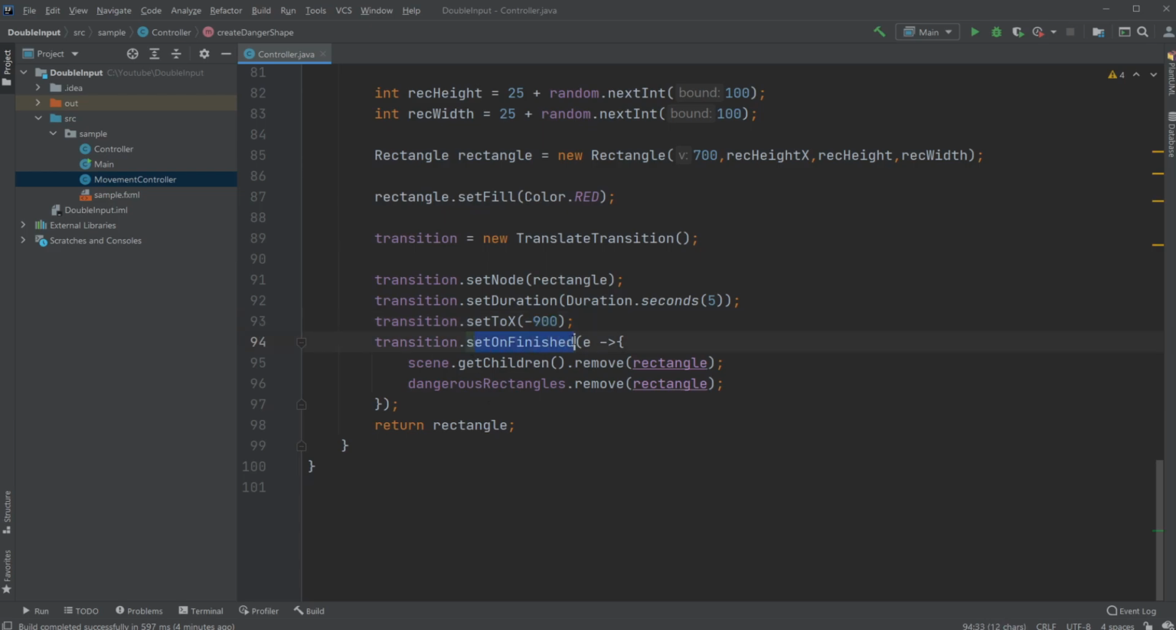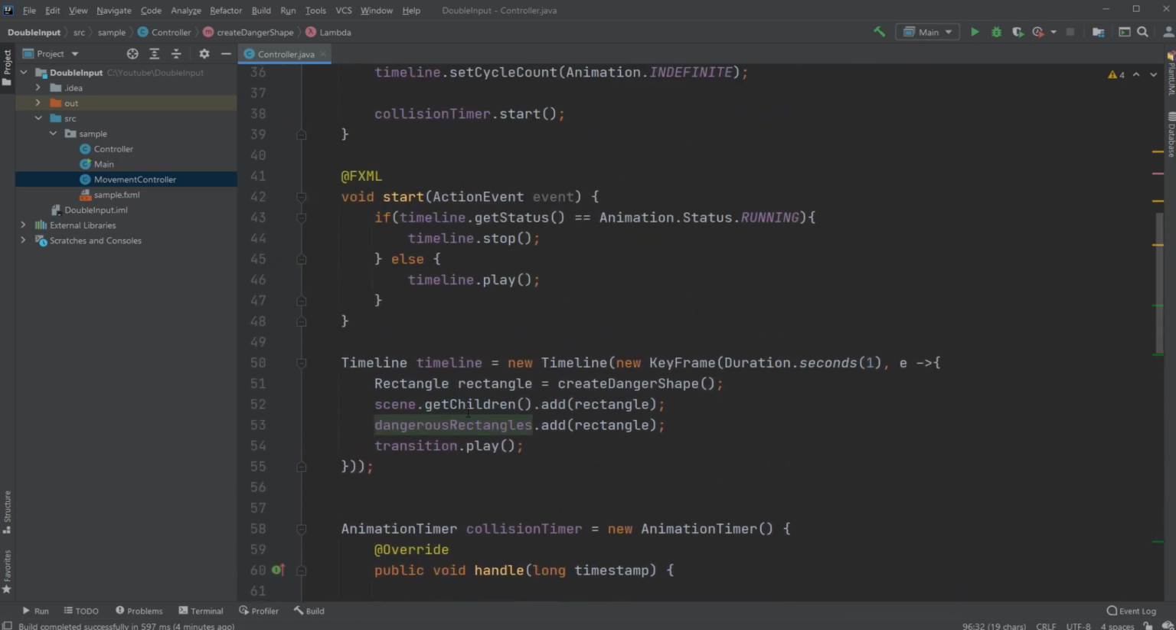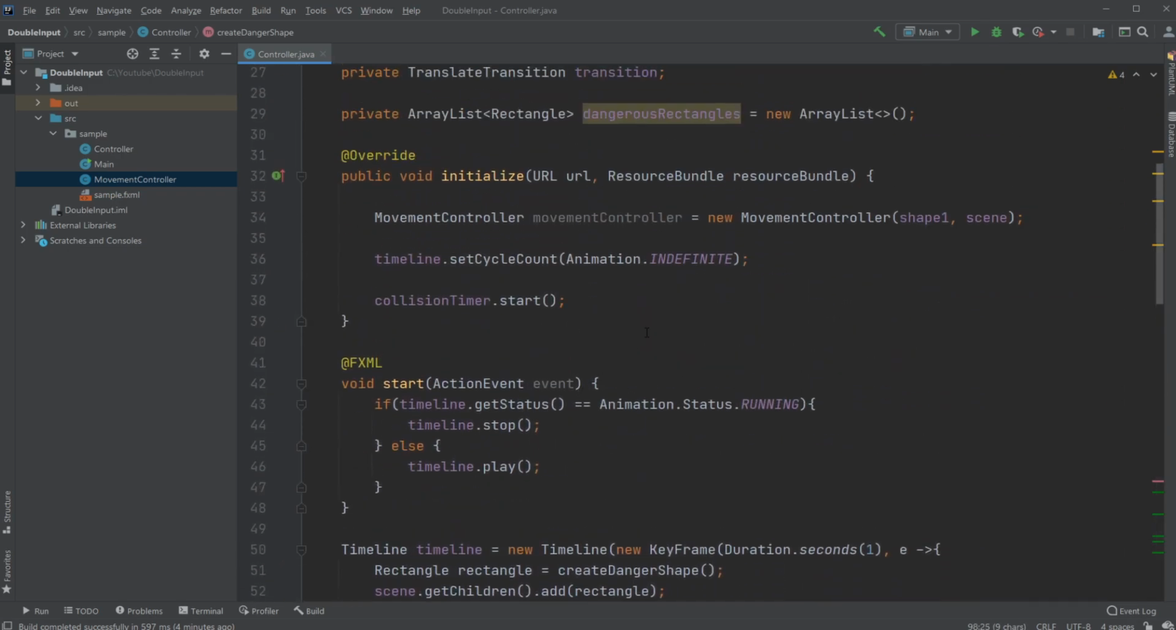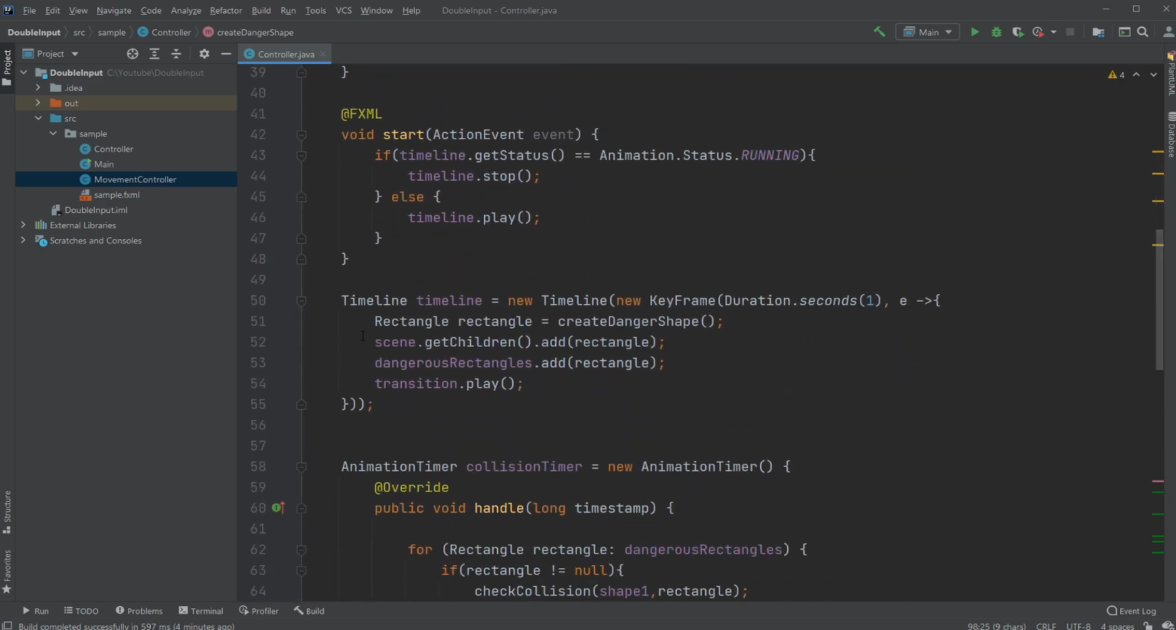And then whenever it's finished moving, I would remove my rectangle from the scene and remove it from my dangerousRectangles array. And then I mainly add them, and then I return. So this method returns the rectangle created. And then, as you can see, I would remove them from these areas when they are done. I firstly add them here whenever they have been created. So add them to the scene and add them to my dangerousRectangles array. And then I start the movement.